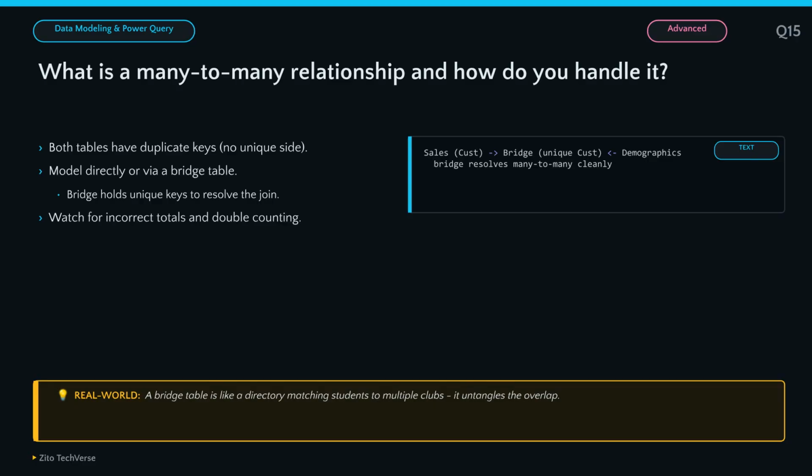Question 15. What is a many-to-many relationship and how do you handle it? This occurs when neither table in a relationship has unique keys. You can handle this directly in Power BI, or use a bridge table to resolve the join cleanly.